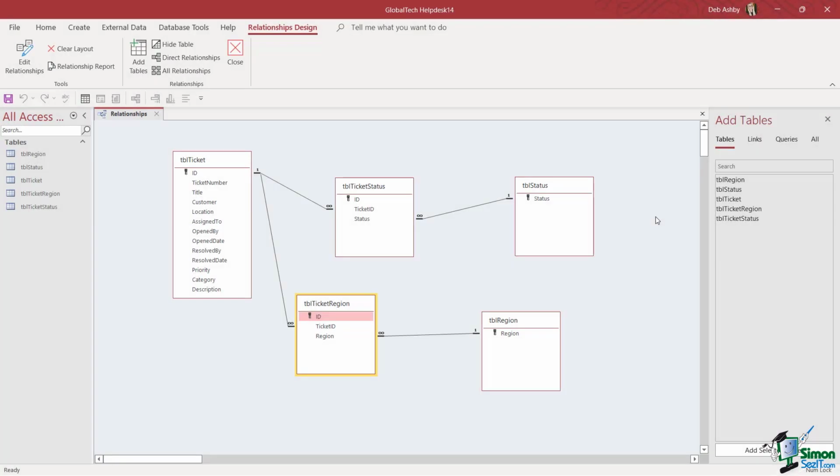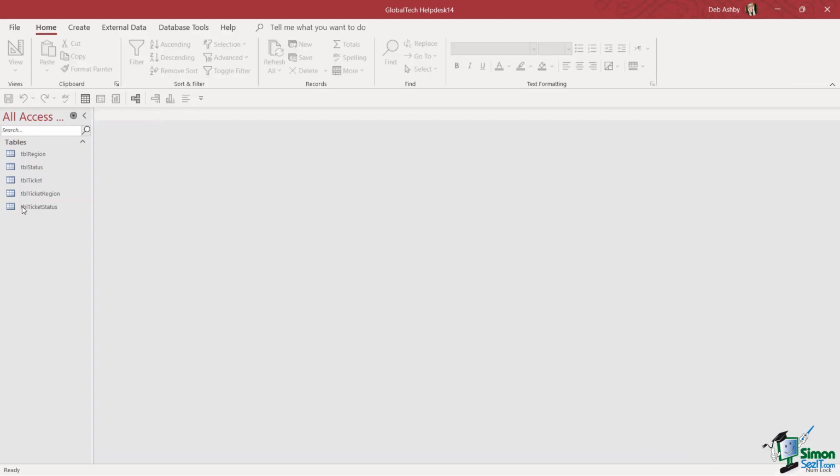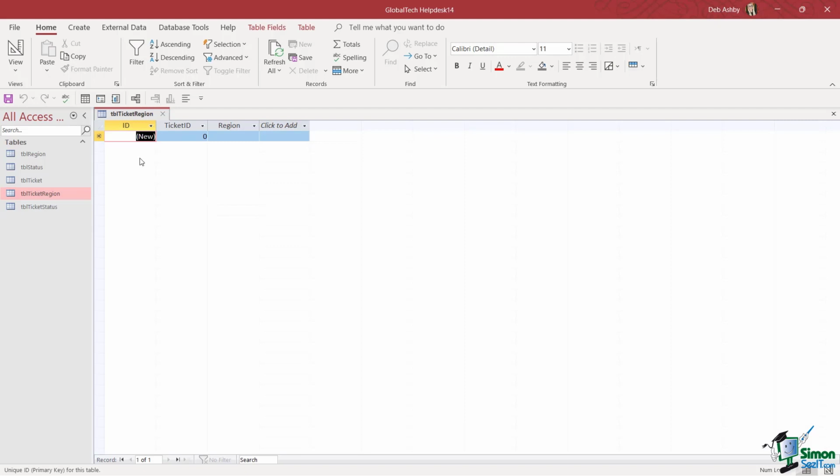So now we have quite a few different tables in our database. We've got our main fact table, and then we have a couple of dimension tables that are linked to the fact table via linked tables. Now, if we just close down this relationships pane and double click to open up Table Ticket Region, notice here we have these three columns. We have ID, Ticket ID, and Region.